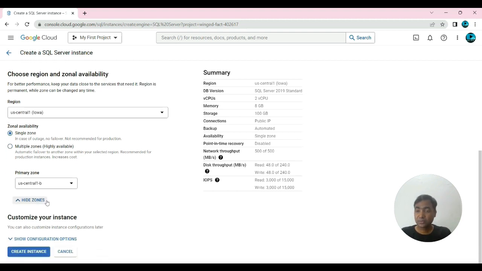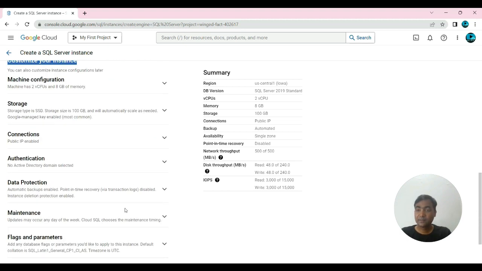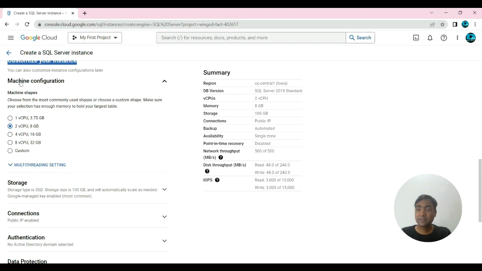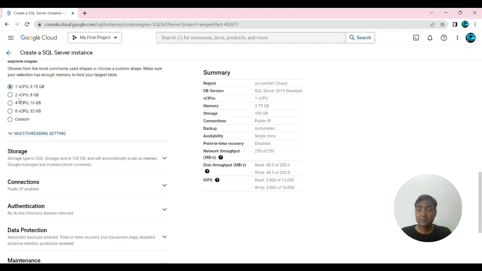Now guys, scroll down, then click on the customize your instance section. Click on show configuration options here. Then, as you can see, click on machine configuration first. If it is for testing or development purposes, then one vCPU is sufficient. Suppose your requirement is one vCPU and 3.75 GB RAM, then you can select that here. Similarly, based on your requirement, you can select here.